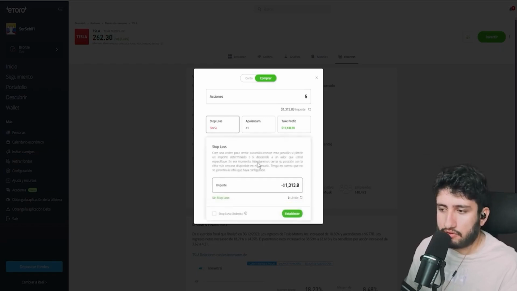Next, we have the stop loss. The stop loss is simply an order where what you can do is buy this stock. And what happens is that if I buy, for example, these 5 shares at 1,314, but it turns out things go badly and the value of my 5 shares drops to 1,200, I don't have to be watching for it to reach 1,200. Instead, I can set a stop loss so that when it hits $1,200, the trade automatically closes. That is, I would only lose about $113, $114 at that point. And that's it, it closes there and I can set it up myself.